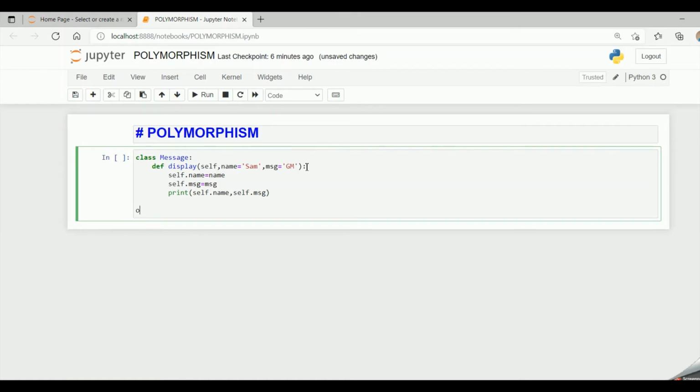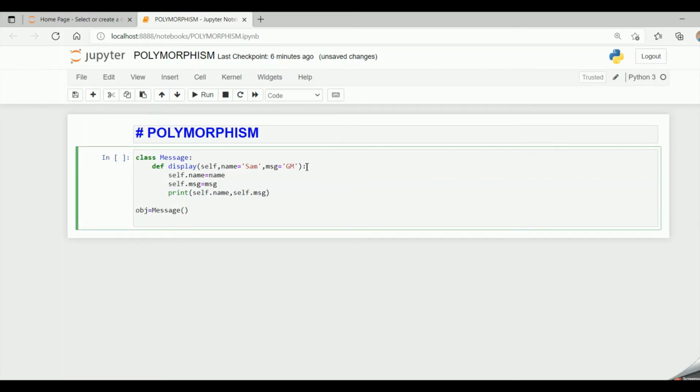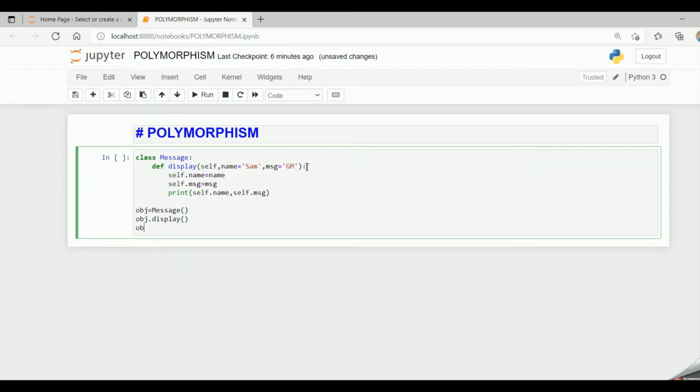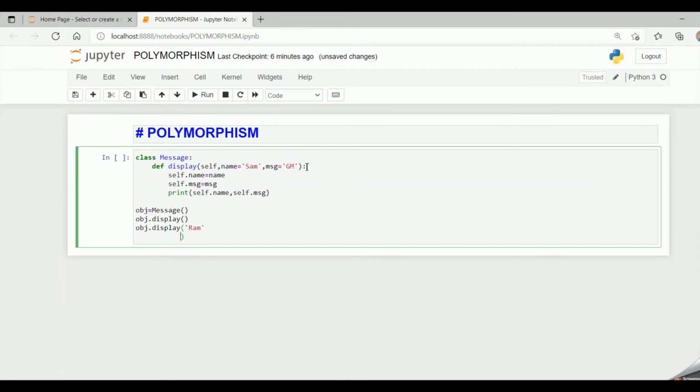And now let me create an object to call this, instantiate the class. So object equal to message and obj dot display is the method which we are calling. Similarly, let me have my obj dot display with different parameters called ram. And similarly, let me call obj.display, the same method, with two parameters, that is ram and then good evening.